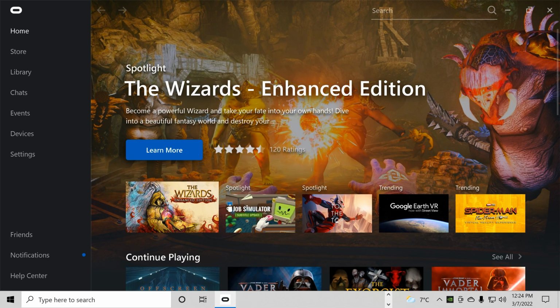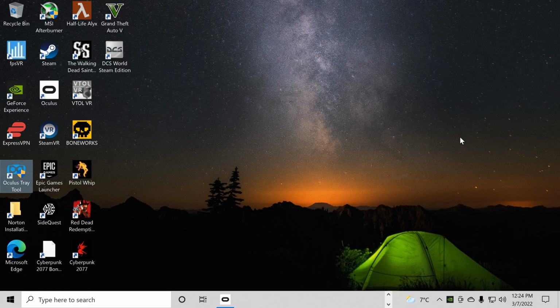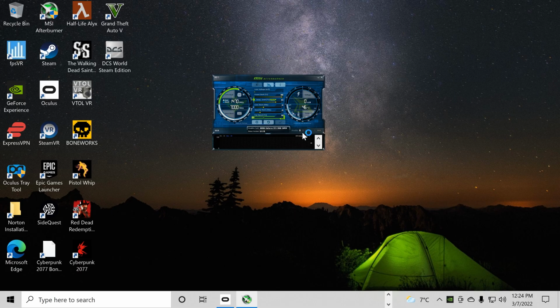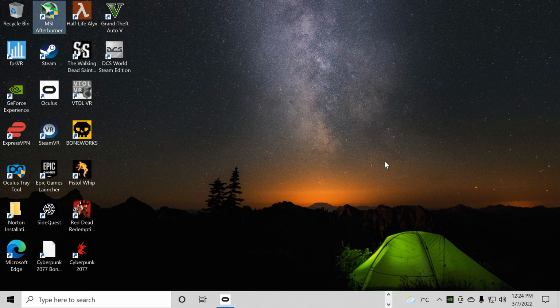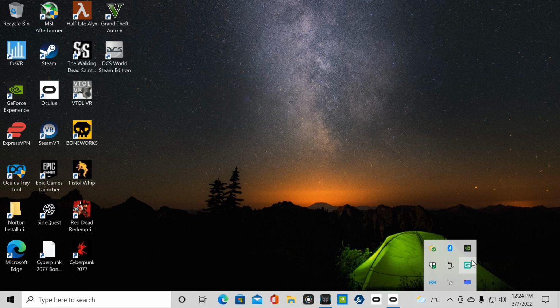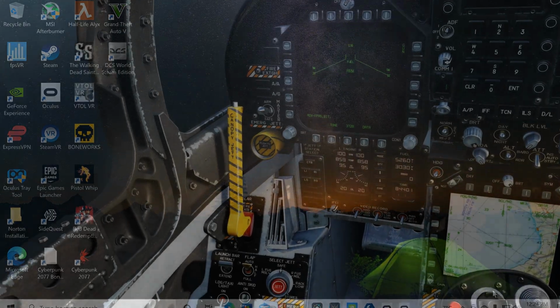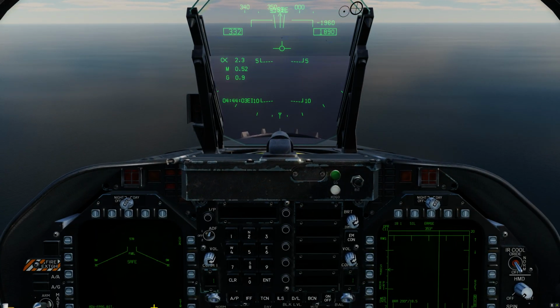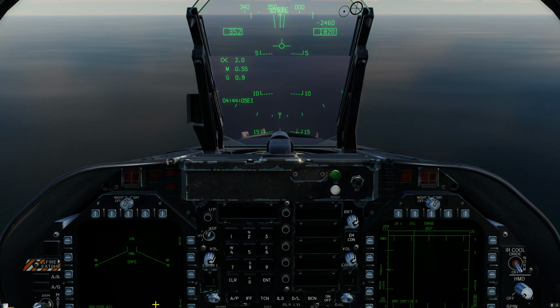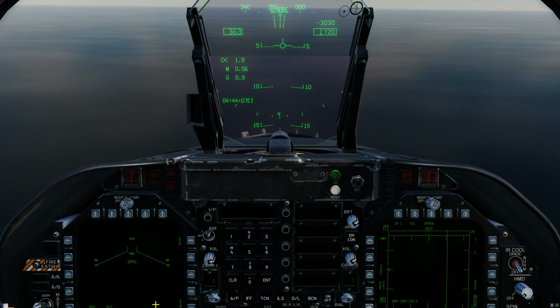And we'll minimize this. We're going to keep that running in the background, minimize the Oculus app. Next, I'm going to run my overclock, MSI Afterburner. Got my settings already set. Click OK. Minimize this. We're going to keep that running in the background. And now we are ready to fly. And finally, I could take a breath of air, or virtual air.